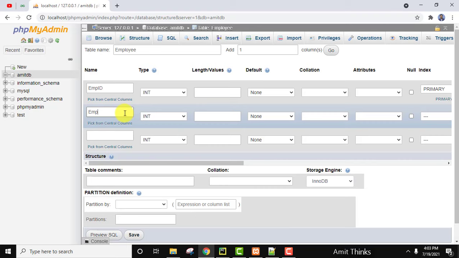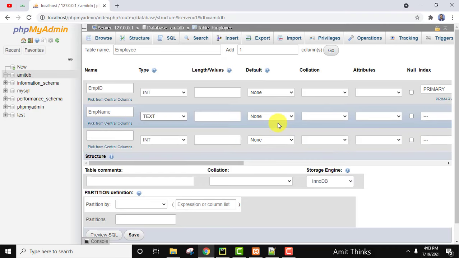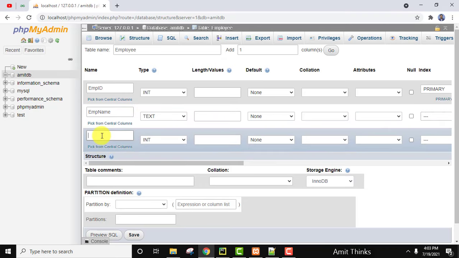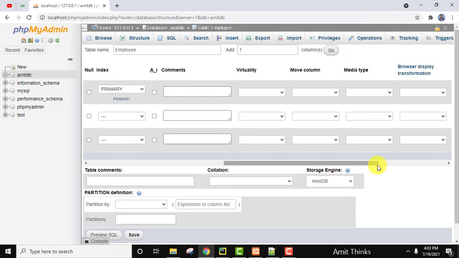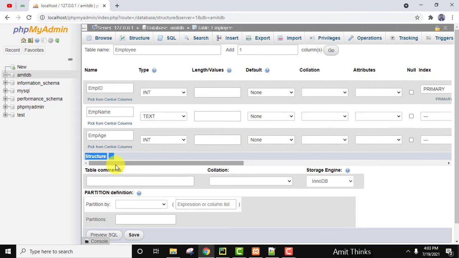Next, let's keep it as employee name, EMP name. I'll give it as text, rest keep as it is, it's fine. Next I'll add emp age, this will be int only, that's it, rest keep the same, and I'll just click on save here.